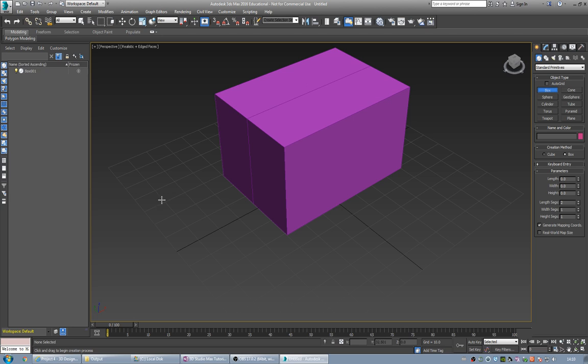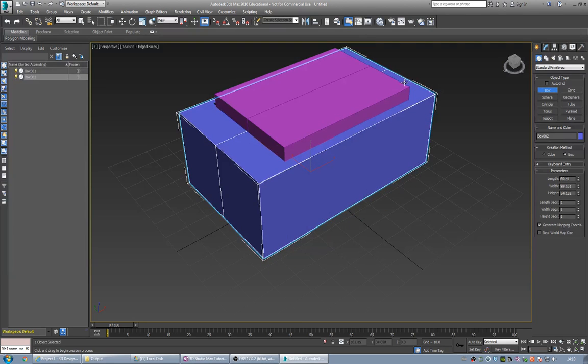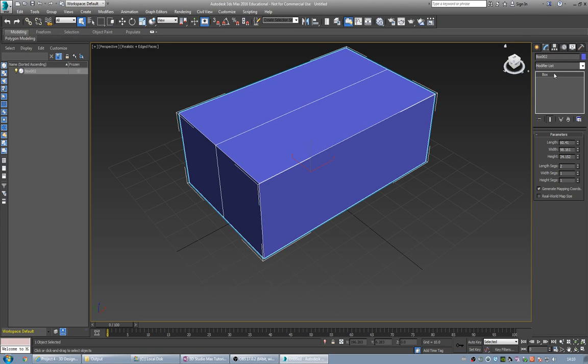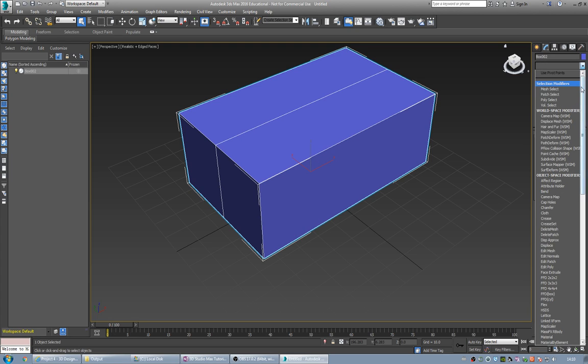You know what? I'll just create another box, super quick, with the same parameters. Now remember when I right-clicked here and I said edit poly? You can do that if you want to. However, you've got this thing here called a modifier list.